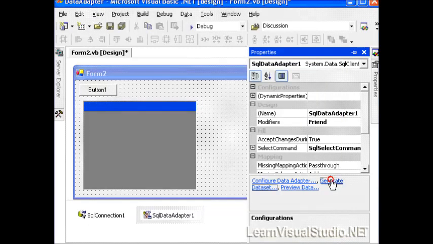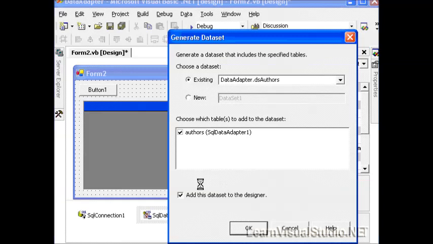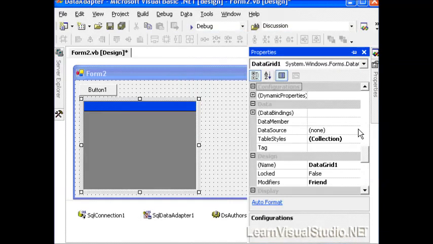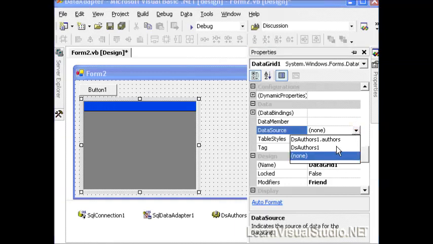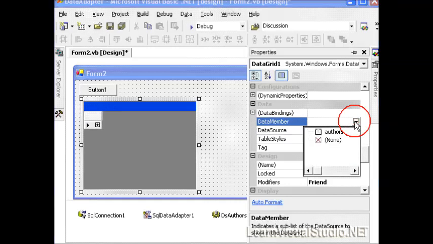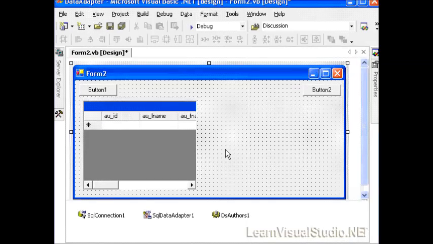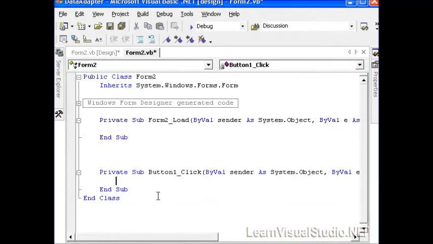Create the SQL statements. It generated everything for us. We didn't have to type in the select, insert, update, and delete statements. We're also going to generate a data set. That looks great. Add an instance of that to the designer. We'll select that and go to the data source. This will be authors one. Select the authors table. And then all we need to do is type in some code.